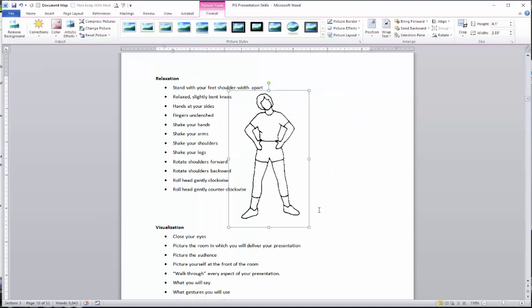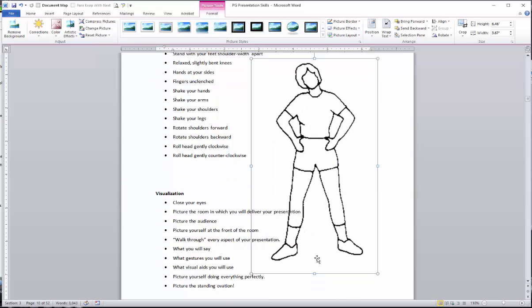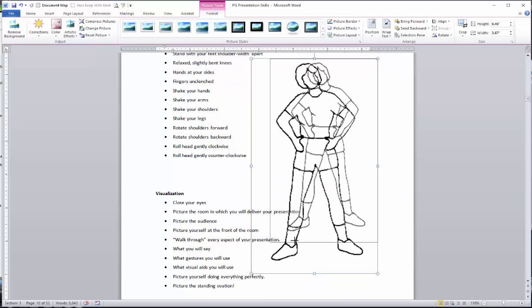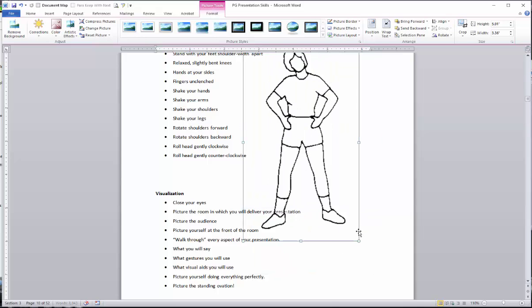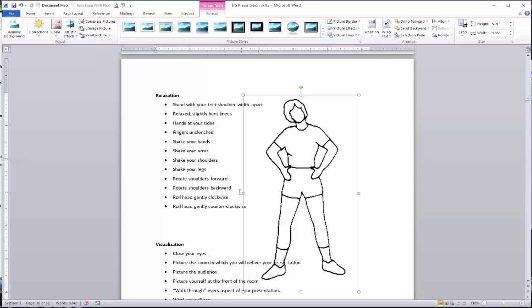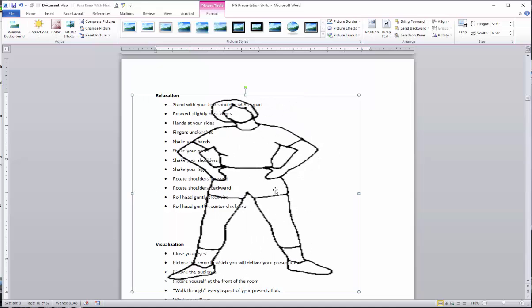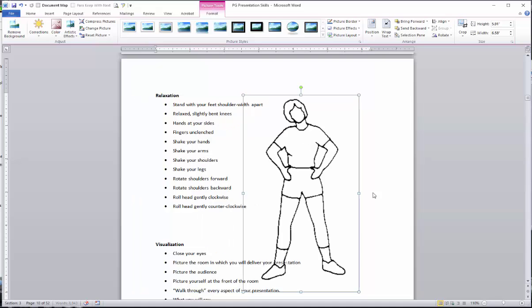I can also resize this image. It's easy to do. If I get to a corner, I just click and drag and make this as big or as small as I want. I do want to be careful that I'm working on a corner. If I get on the edge, I can resize it, but note it stretches it out, which is usually what I don't want it to do. I'll press Ctrl Z to undo.